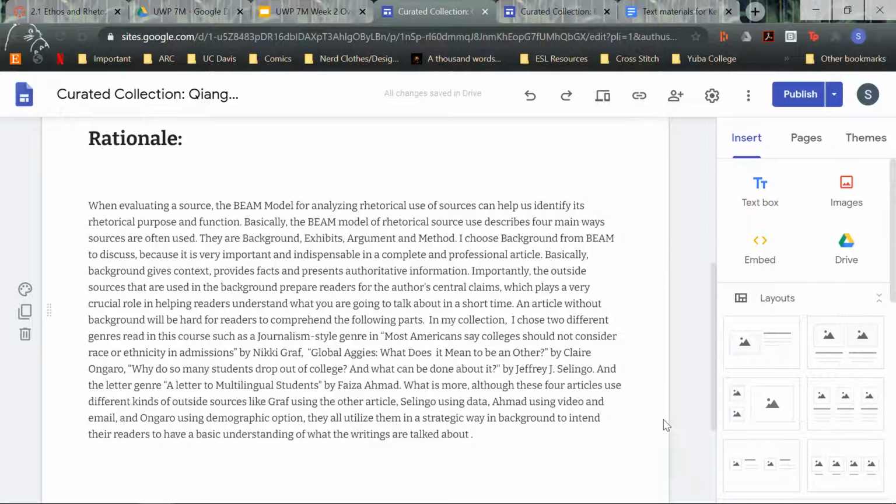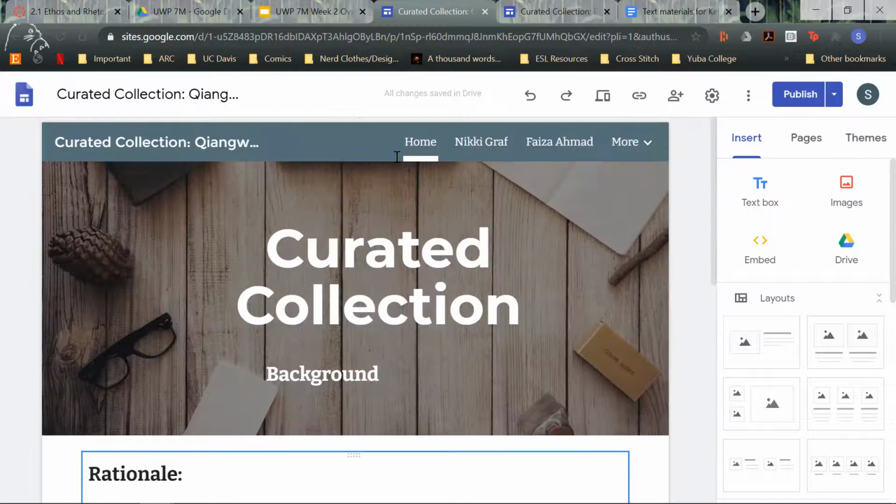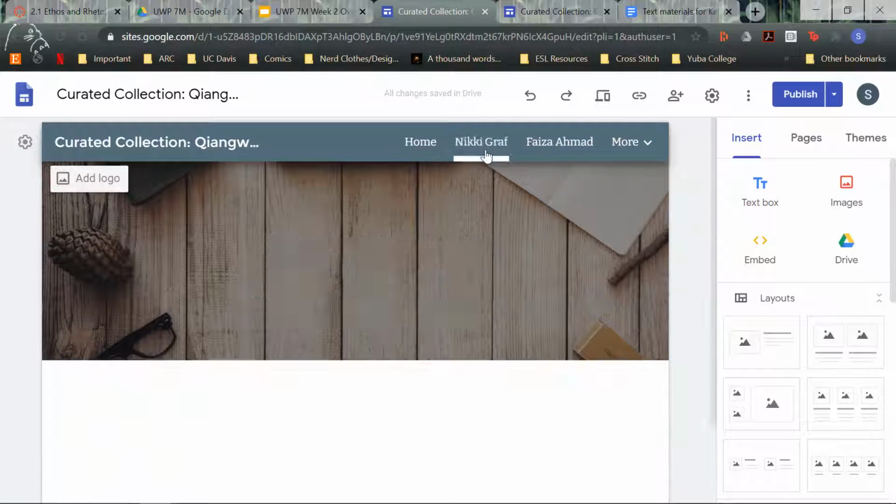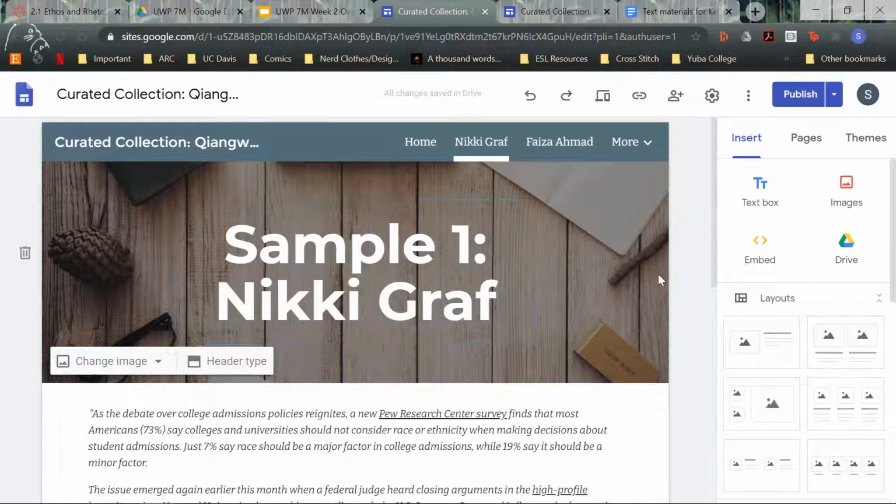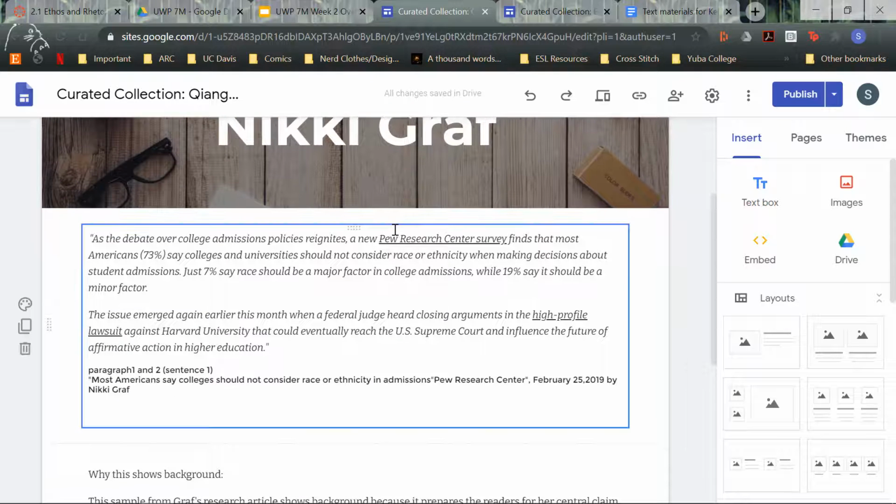If you want to read this whole thing, you can pause the video for a moment and read it, but I don't want to spend too much time going over it. But you can see clearly that they give background on what BEAM is and why they chose these 4 articles. So if I go up, you can actually click on each article. Sample 1, Nikki Graff. And here they have the sample from the article.